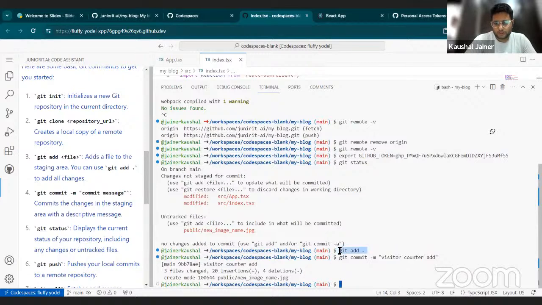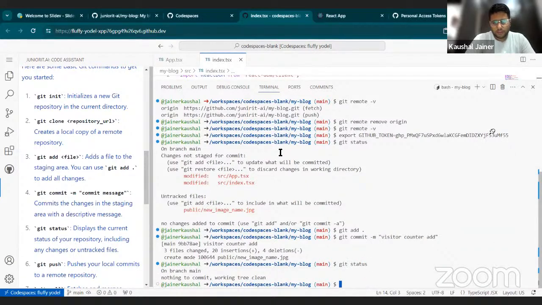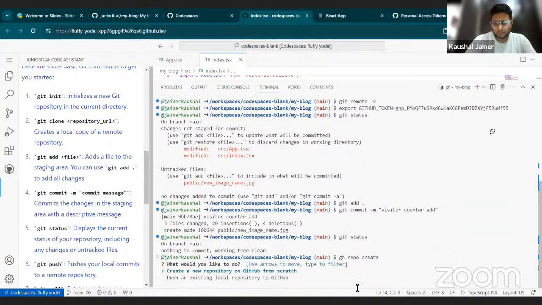And to add the changes or to add the file, you can use the git add command. After that, again use git status and see you are on branch main, nothing to commit, working tree clean. So now let's create a GitHub repository. For this, we are going to use the gh repo create command. So I'm going to write gh repo create here and click enter.